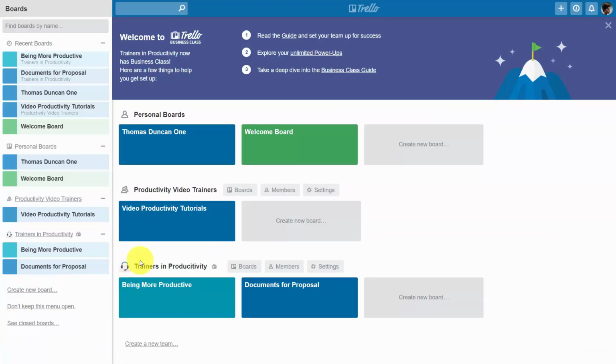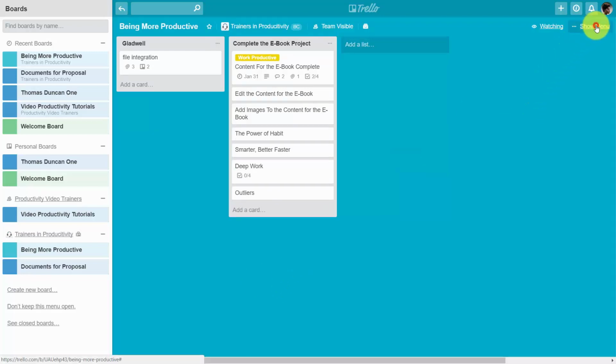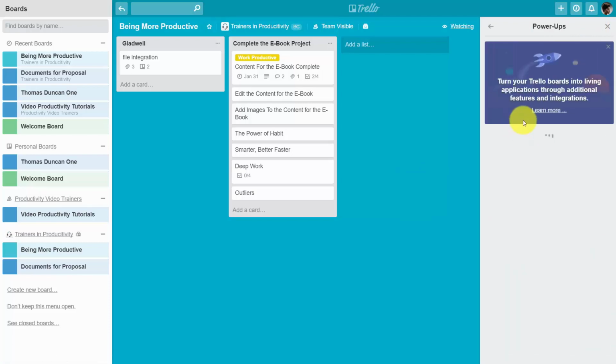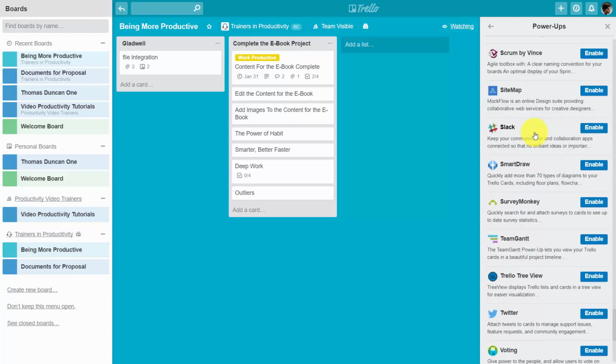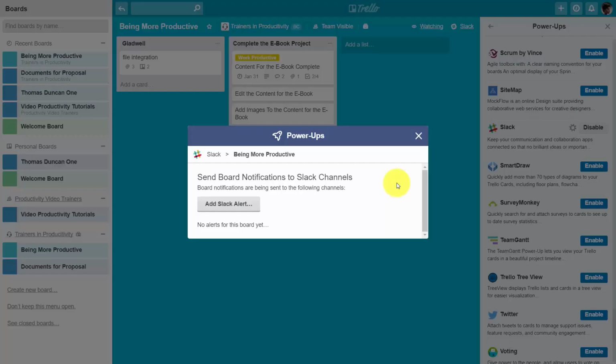And so to do that, we're going to go to our power-up menu inside of the board that we're going to be working in. So for example, if you're working in the Be More Productive board, we're going to go into the Show menu, and then we're going to click on Power-Ups, and then we're going to look for the Slack integration. When we find it, we're going to enable it, and then we're going to configure it for this particular board. And what's going to happen is that whenever there's a board notification, it's going to be sent to a specific Slack channel for more discussion.